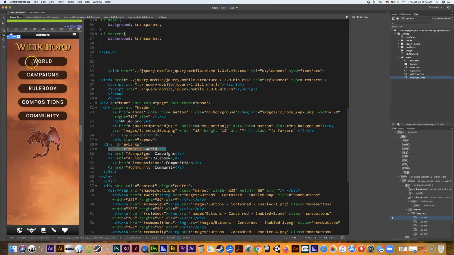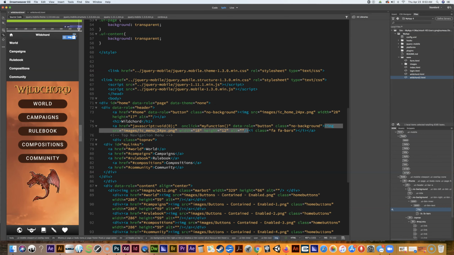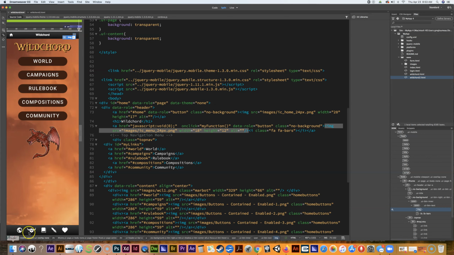These are the 5 links: world, campaigns, rulebook, composition, community. They're located right here in what we would call the main content area, and those are just direct links to each page. But also they're here, and one more version of redundancy, they're down at the bottom. So really, it's about navigation. You've put the navigation at the top, you put it at the bottom, and you've put it in the middle.